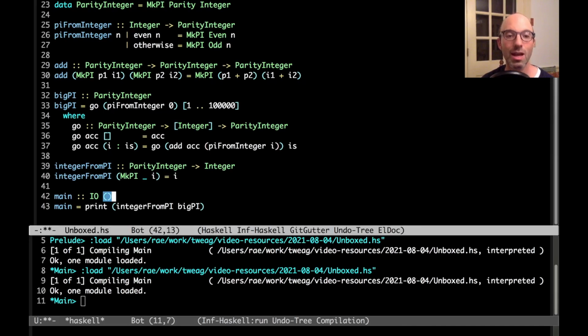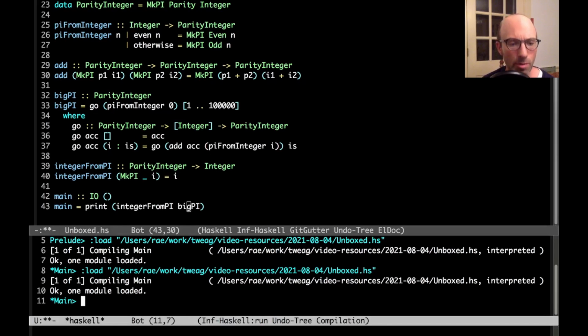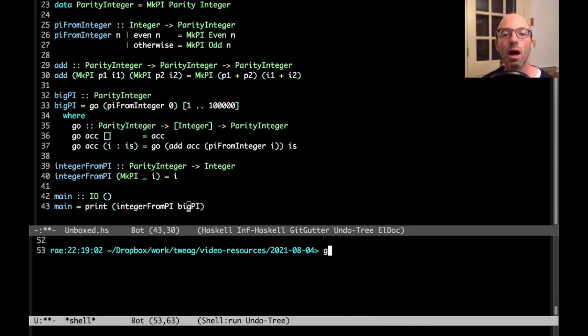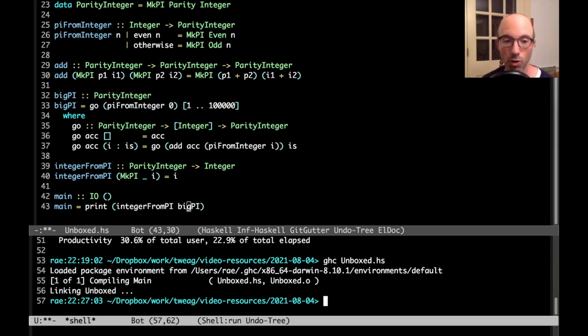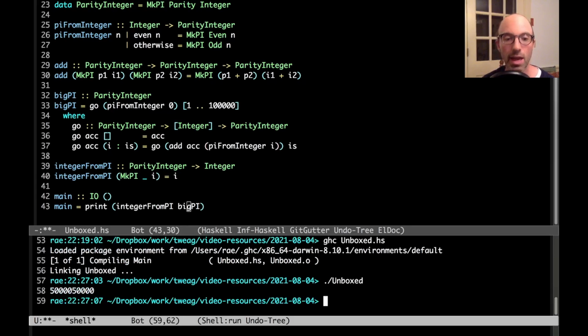In the end, I need to be able to extract the integer from a parity integer, and then for my program, here I actually have a main. I don't know if I've ever had a video with a main before. And then my main is going to print out this big parity integer. So I can, oh, here I'm in GHCi. I don't want to be in GHCi, I want to be in the shell. So now I can compile this. And because it's a main module, I'm going to link it, and then I can run it, and it computes the sum of all of the integers from 1 to 100,000.